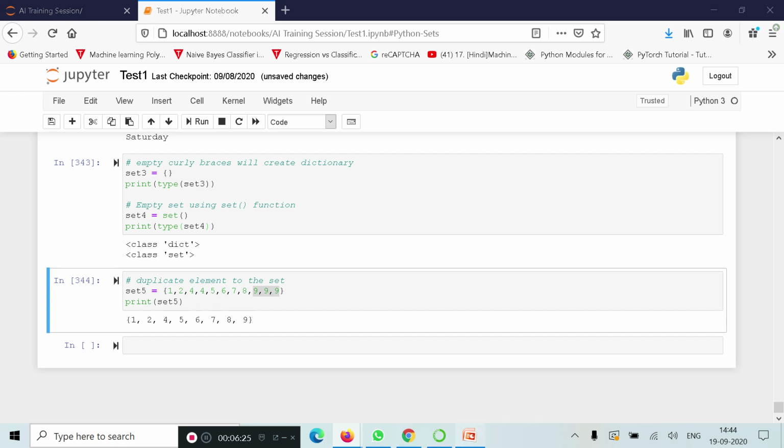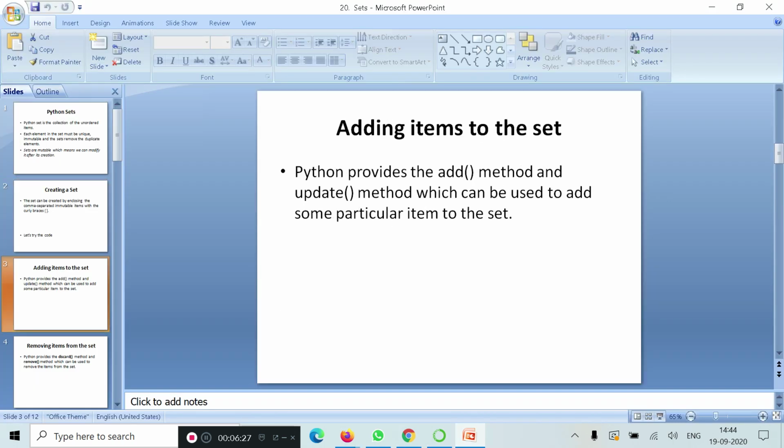Right, now we'll move to adding items to the set. Python provides the add method and the update method, which can be used to add a particular item to the set. The add method is used to add a single element, whereas the update method is used to add multiple elements to the set. Now take a look at an example.